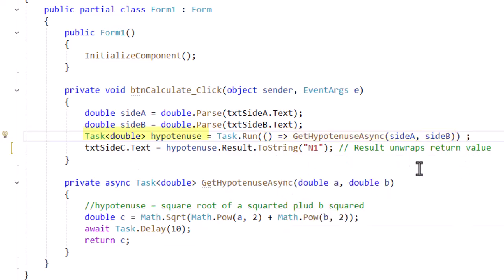So it's going to return a task called back into my value of hypotenuse, and it's going to contain a double value. txt side C .text equals, I'm going to take that hypotenuse and get the result. That's going to unwrap it. That's a double value. I'm going to convert it to a string with 1 decimal place.